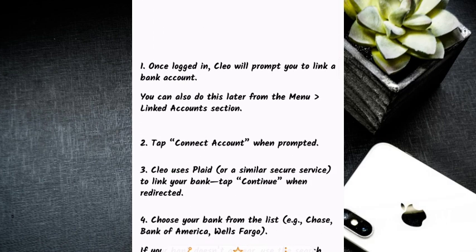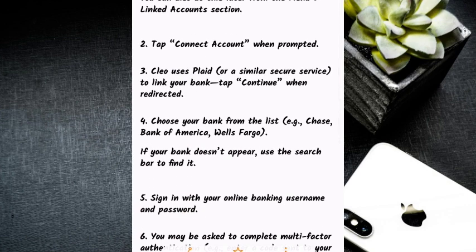Now you're gonna tap connect accounts, and Cleo uses Plaid or a similar secure service, of course, to link your bank. So just tap continue when redirected. And here you're going to choose your bank from the list. It could be Chase, Wells Fargo, Bank of America, whatever it is. Now if your bank doesn't appear, you're going to use the search bar to find it.